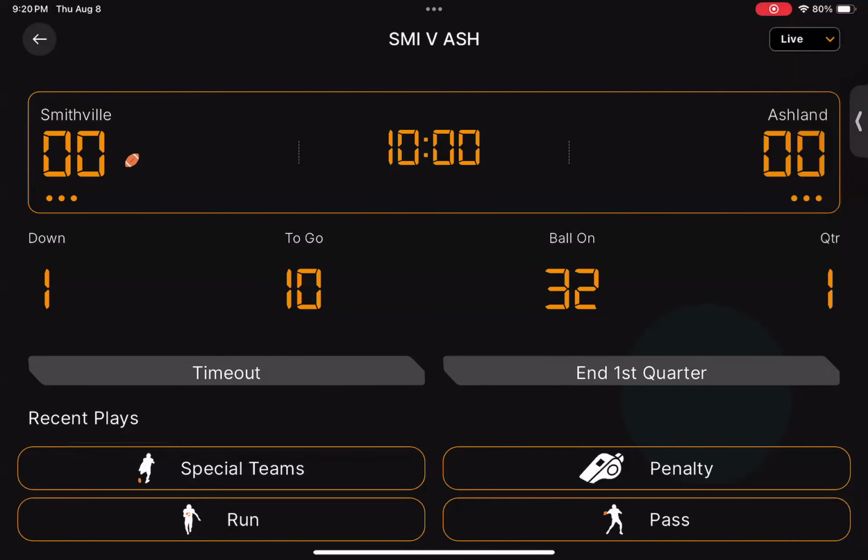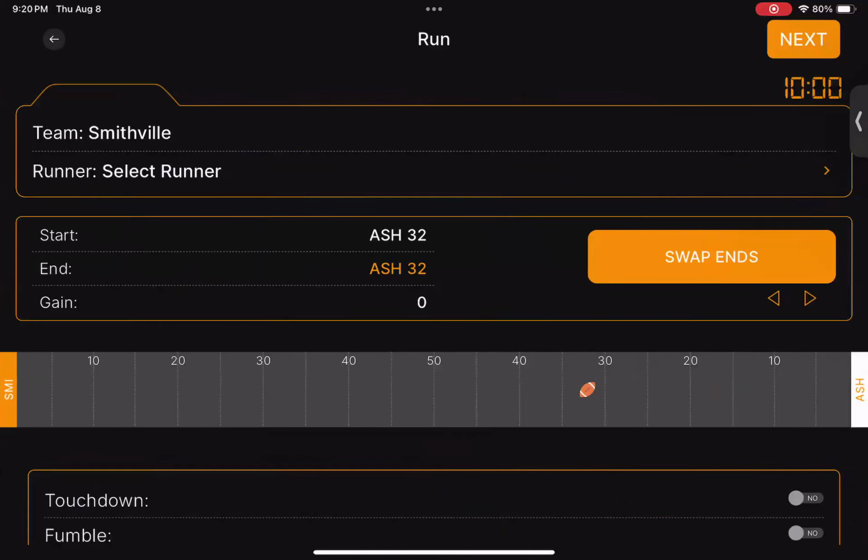This video, we're going to go through the run play. So here I'm in live scoring, on the home screen, and we're going to go into the option at the bottom for the run button. On this screen, you're going to see some very similar, familiar sections with the other screens.